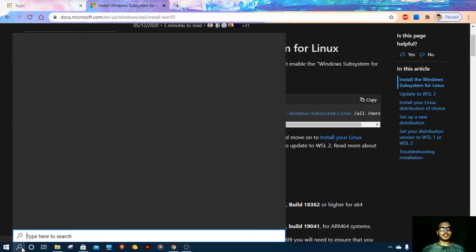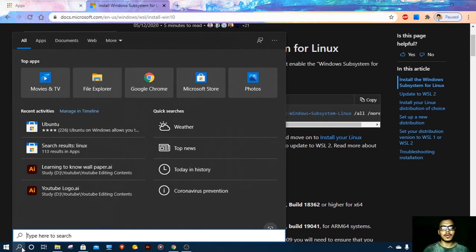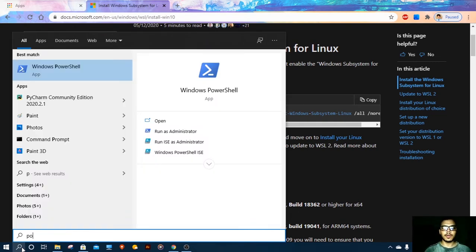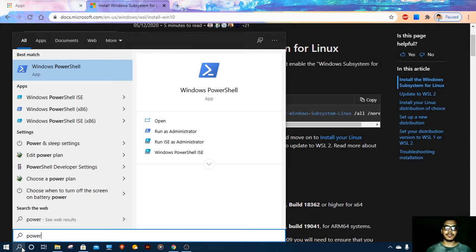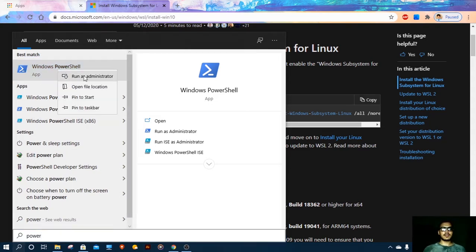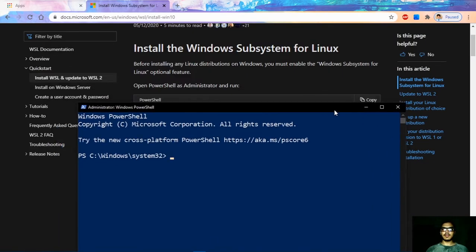So go to the search bar and here search for PowerShell. You have to right click and run as administrator. Then it will ask for permission. You have to click on yes. This is the thing that we want.